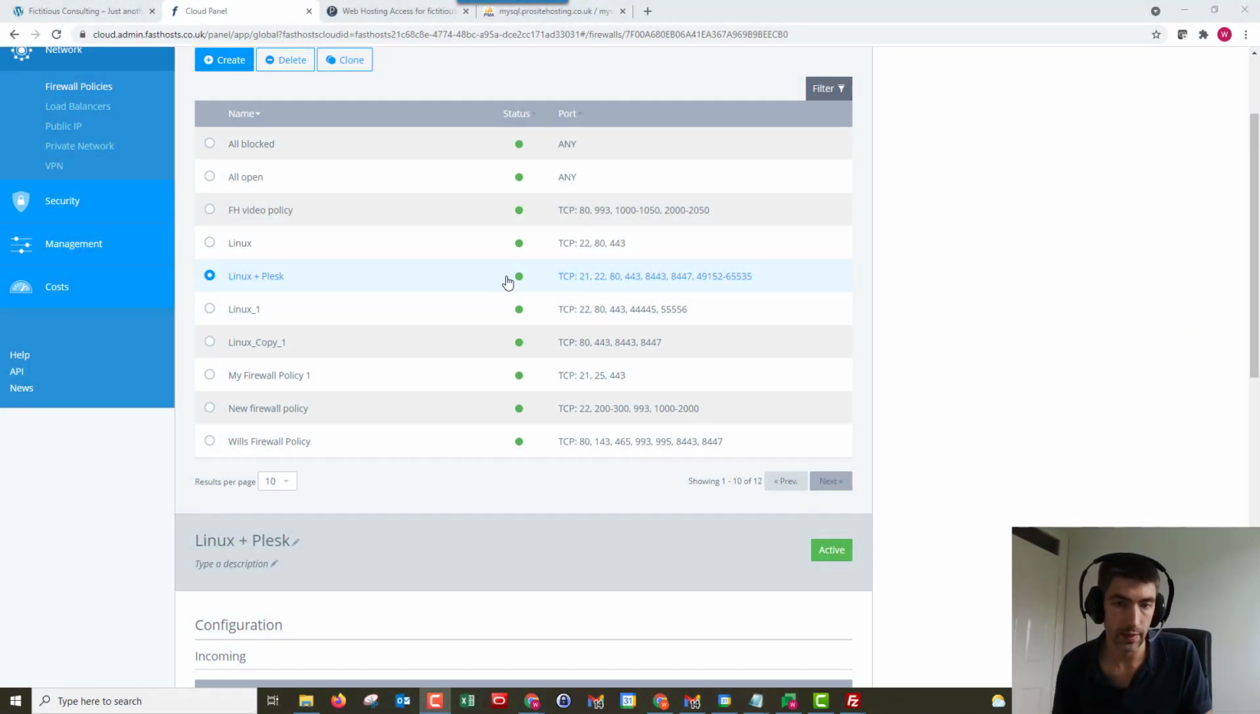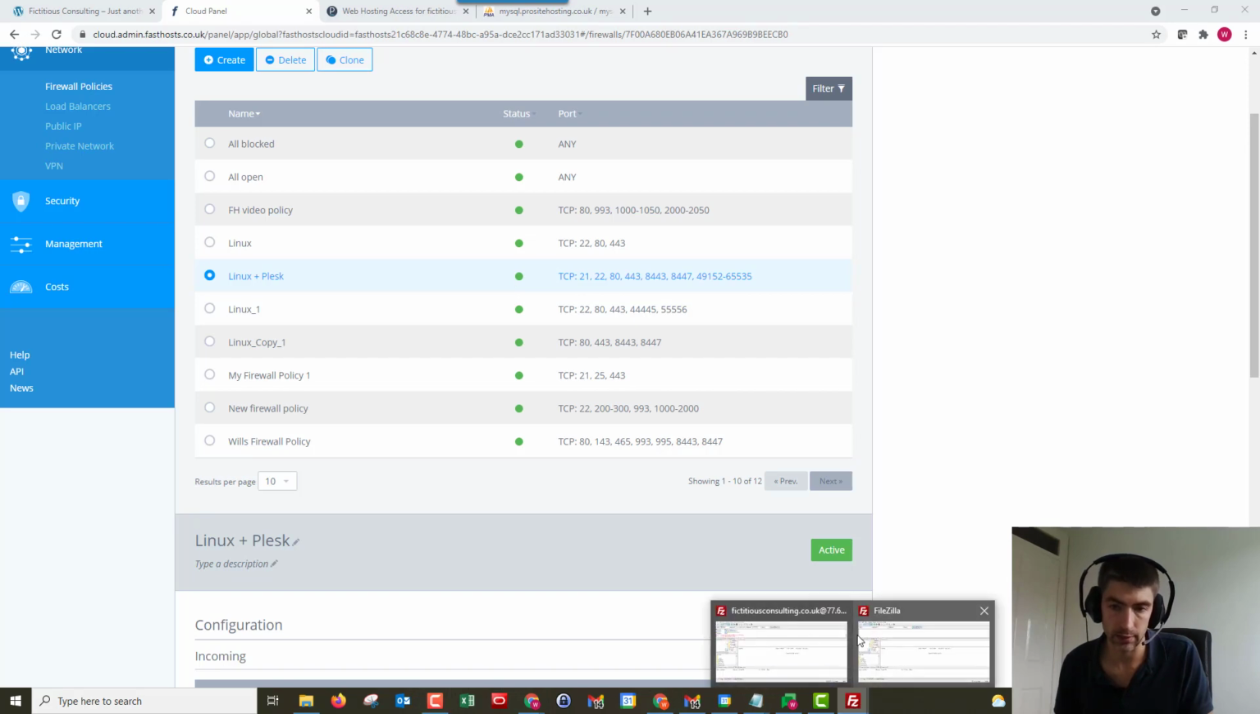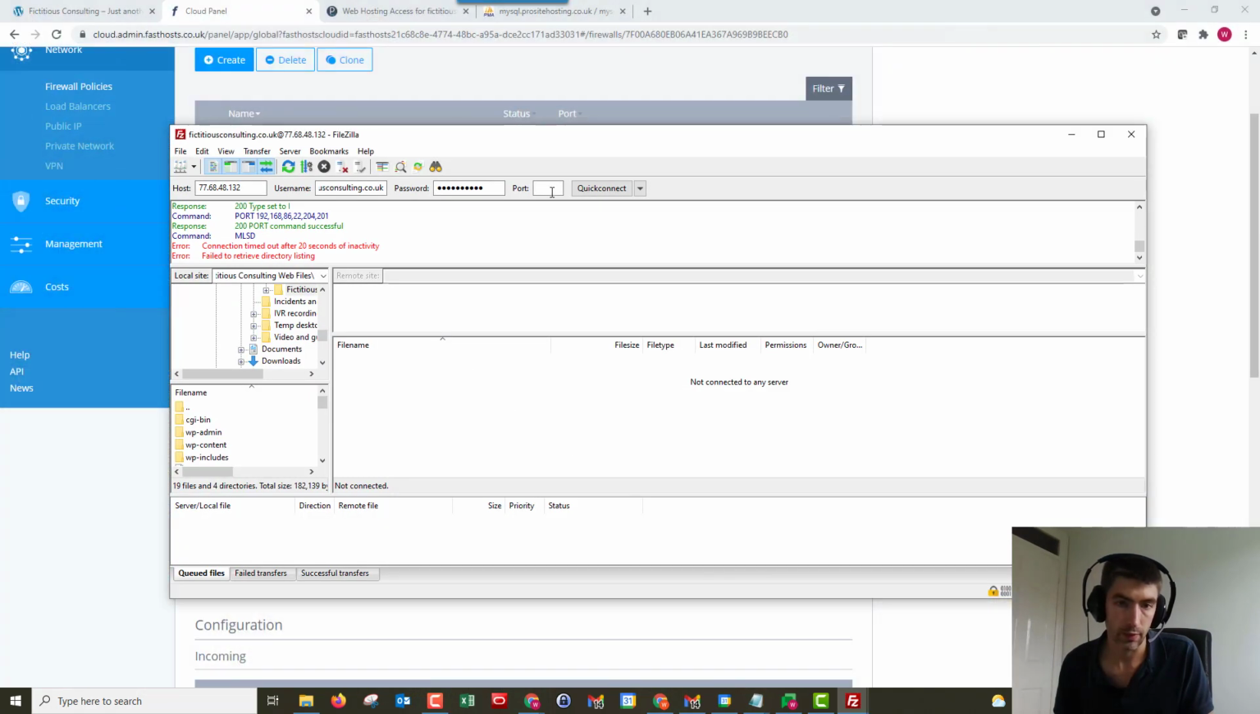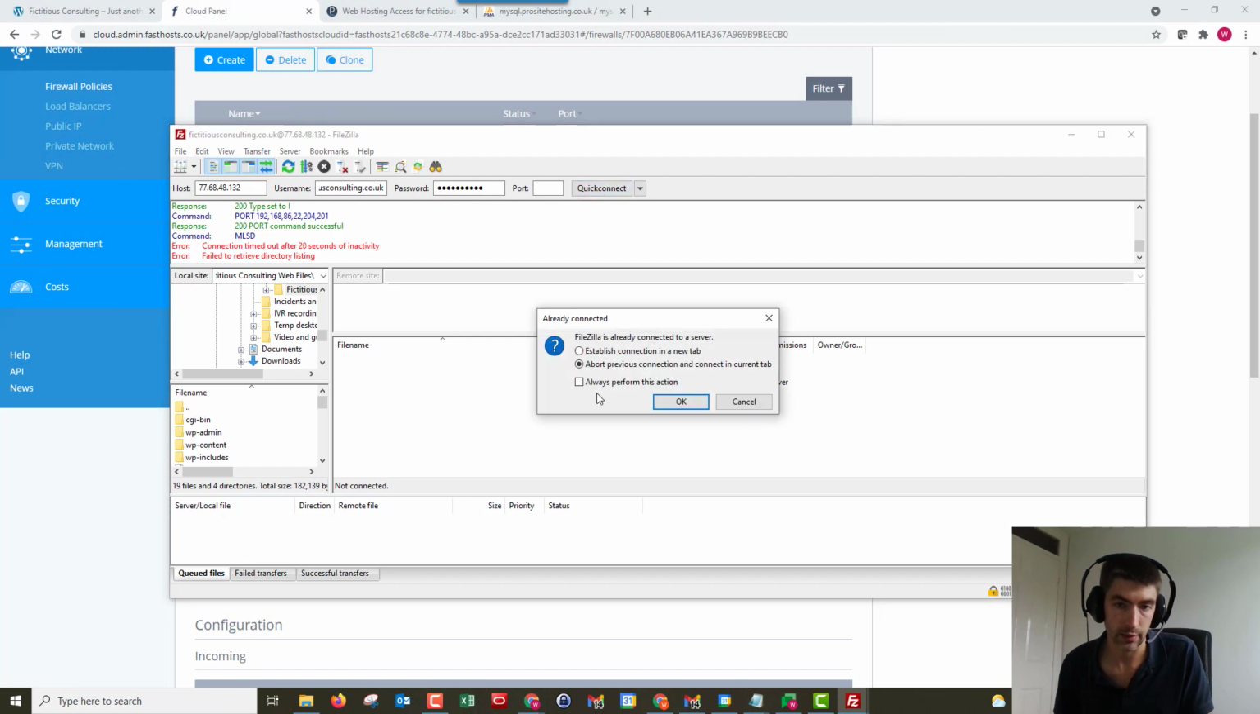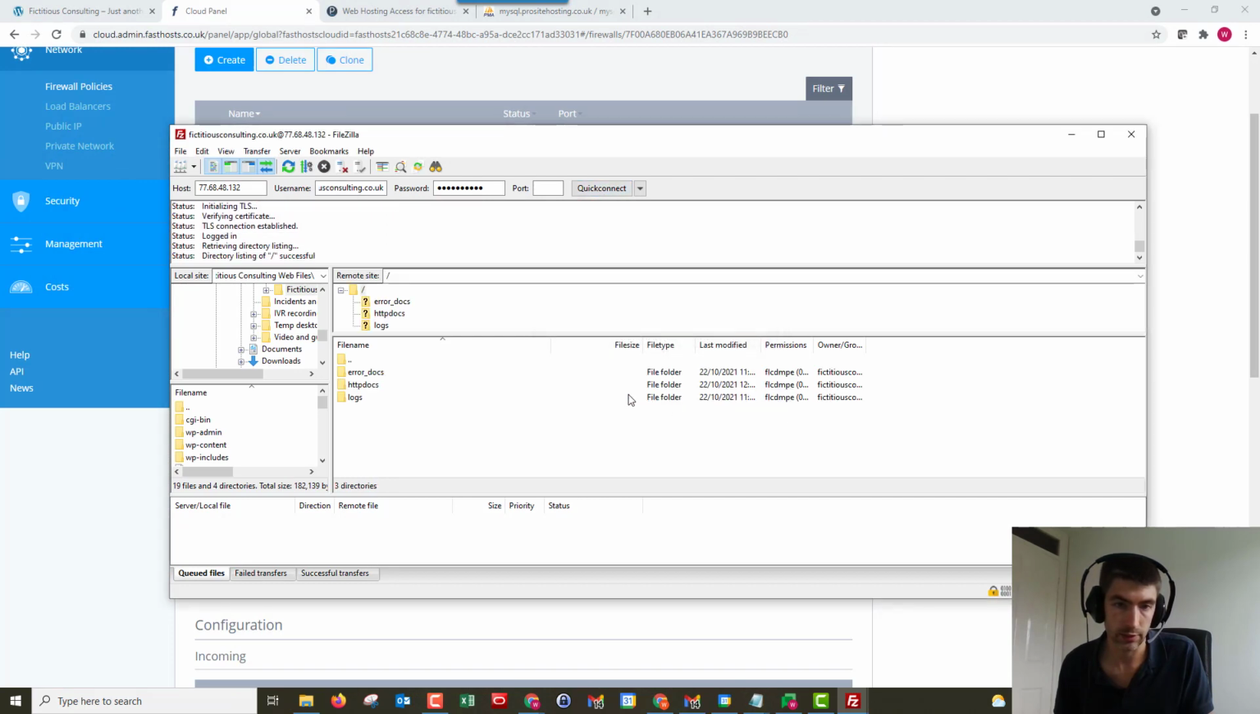Okay, so that has finished updating now. It's gone back to being green. So with any luck, if we just open up that connection again, it should work. There we go, we're in now. Okay, cool. So now what we need to do is upload the files from my local laptop onto my server.